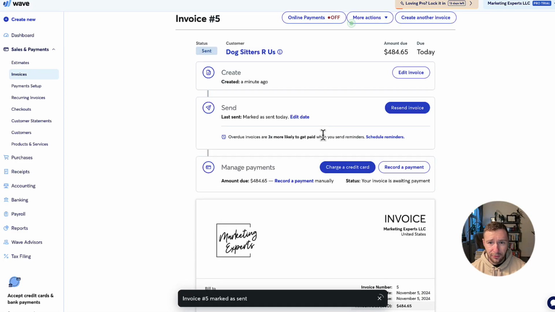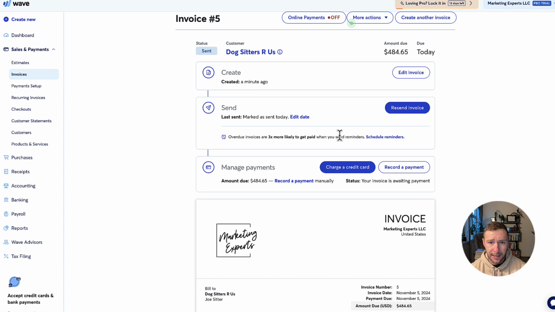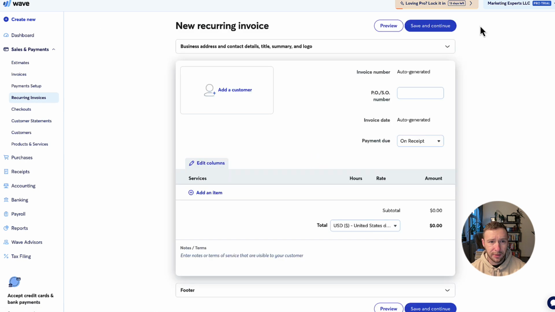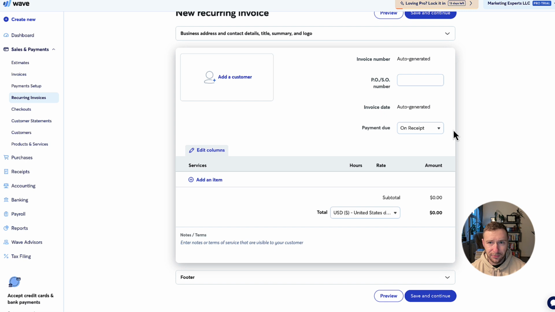So now the invoice is sent. And the last thing you will need to do with invoices is make sure you record a payment once you receive the money for the invoice. You also have the option of turning the invoice into a recurring invoice. And to do so, you just go to recurring invoices and you click the create a recurring invoice button up here. And it'll look the same as setting up an invoice.